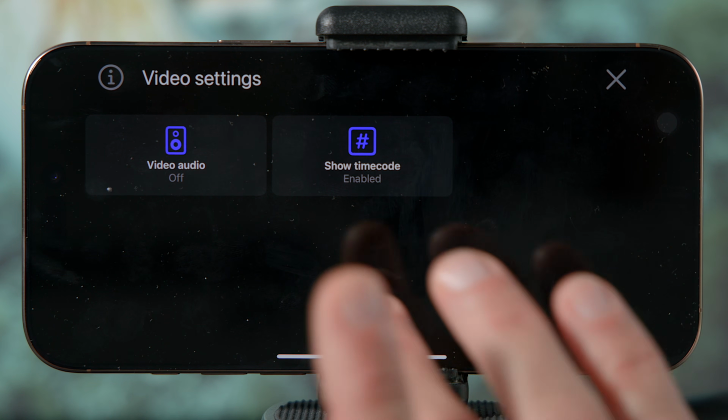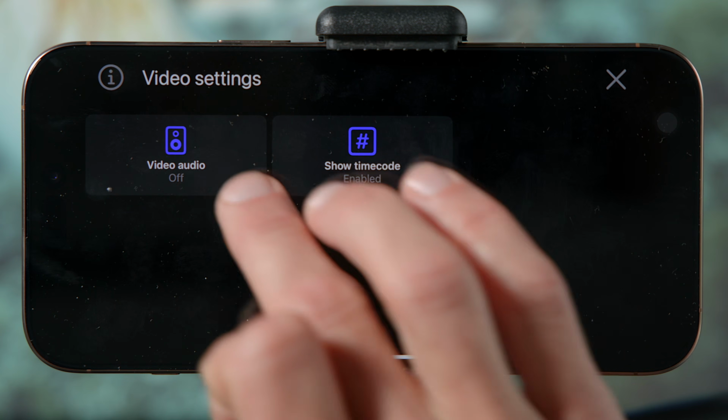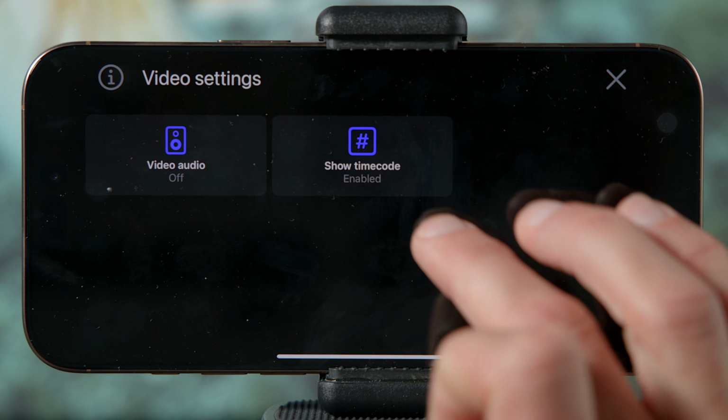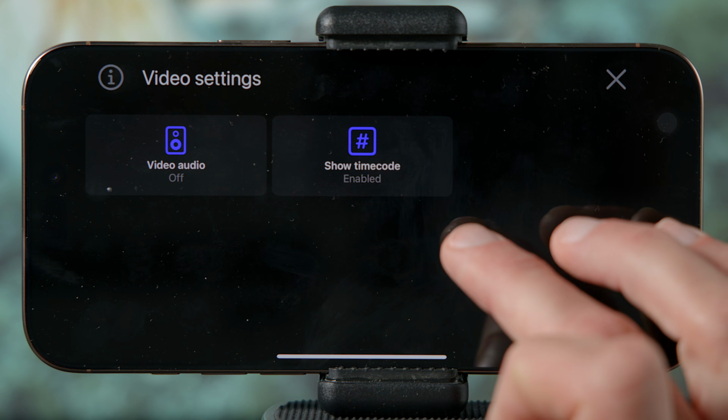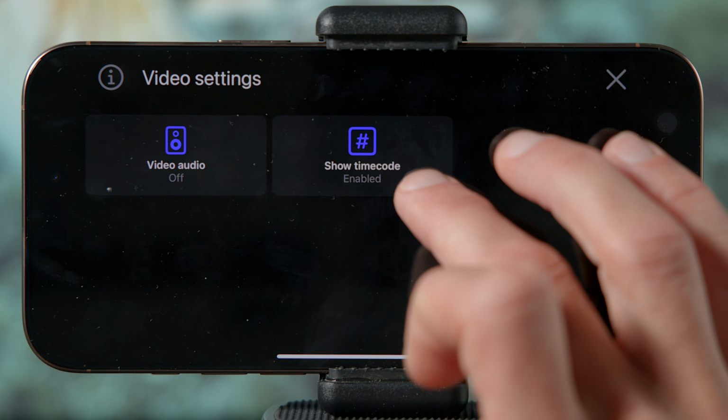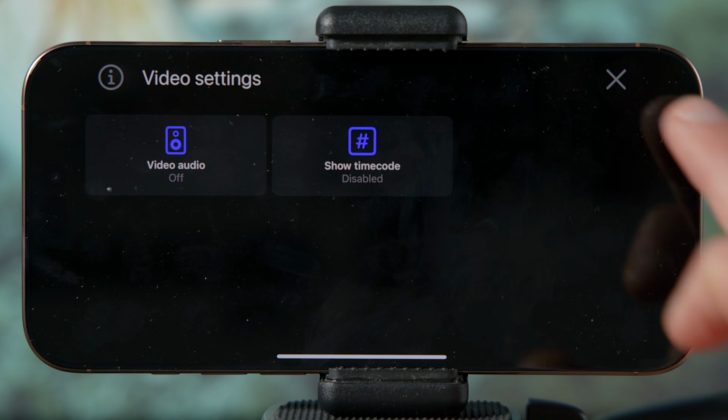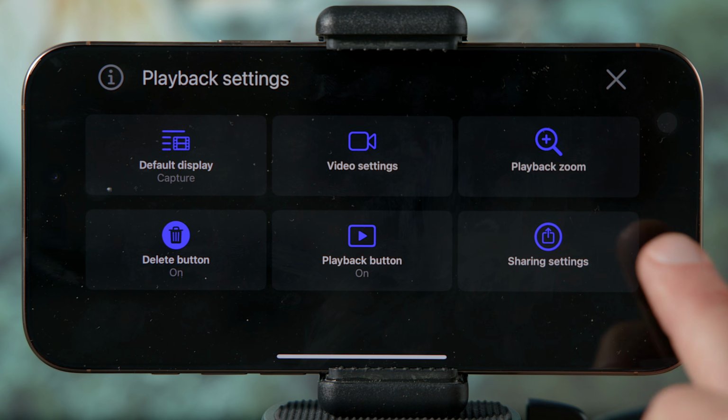You have your video settings. You can keep audio off or on, whatever you want. It doesn't really matter for me, I have it off. And you can define whether you want to have the time code shown or not. I don't really need that.